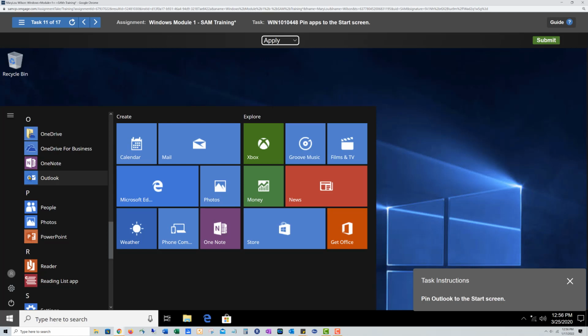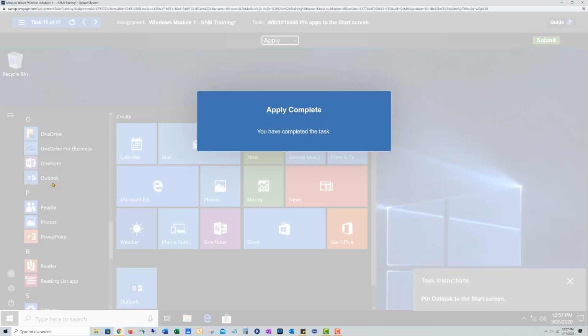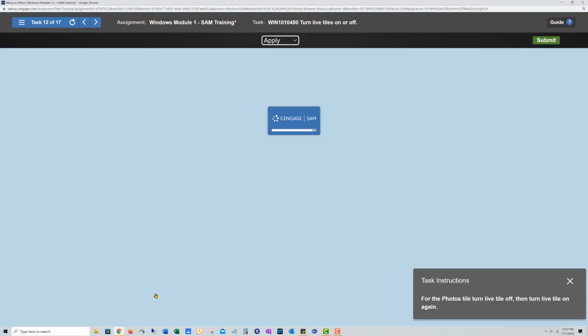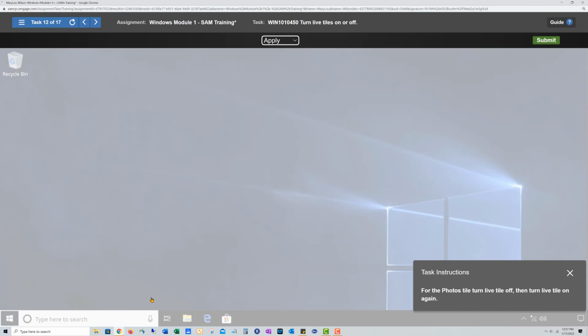And what I'm going to do is right-click on Outlook. I'm not going to use my index finger. I'm going to use my middle finger on the right button of the mouse, and that opens a pop-up window, and it gives me the option to pin to Start, and that's what I want to do. I'm going to pin Outlook to the Start, and see it. You can see it was sitting right down there.